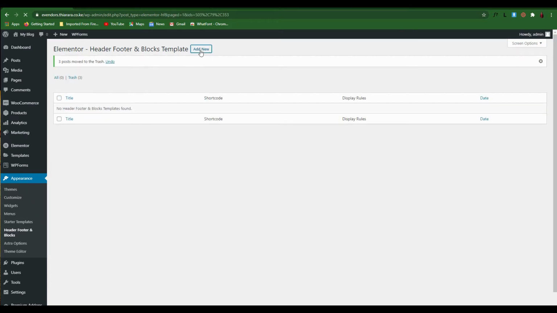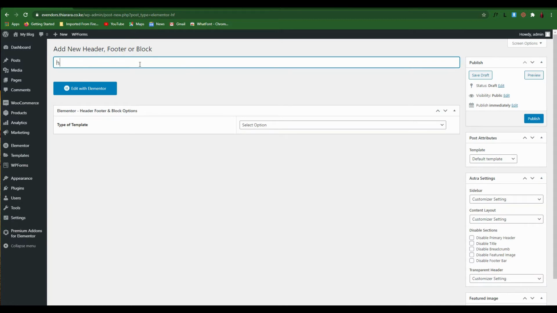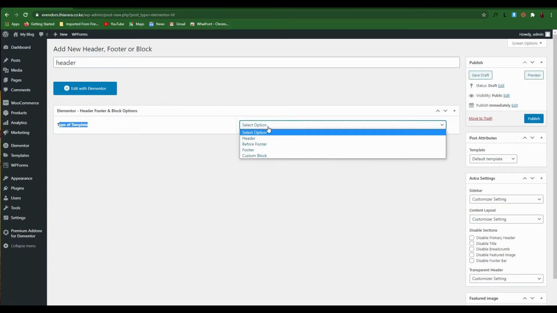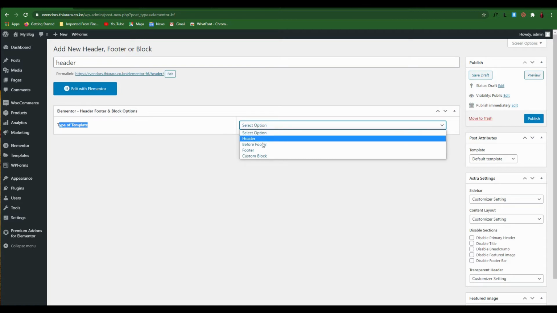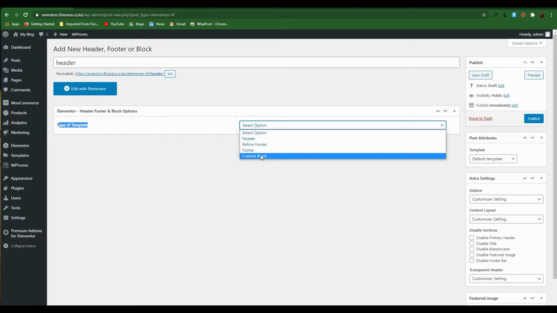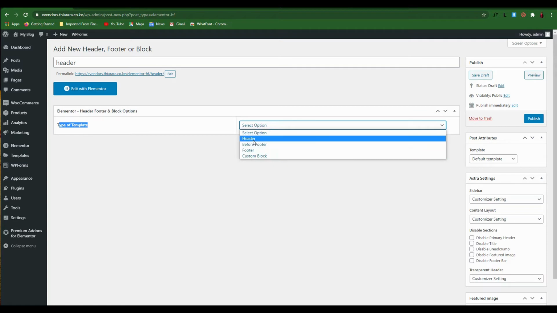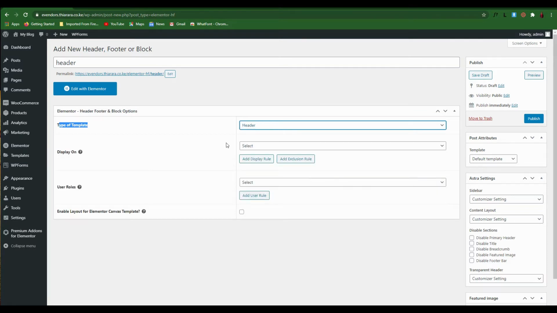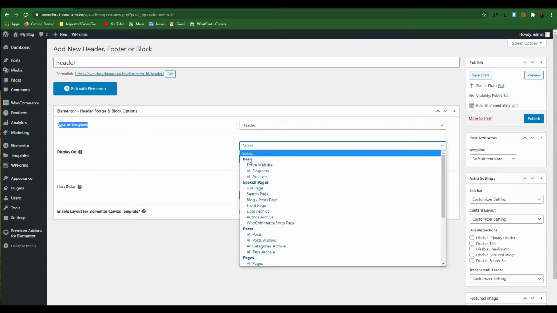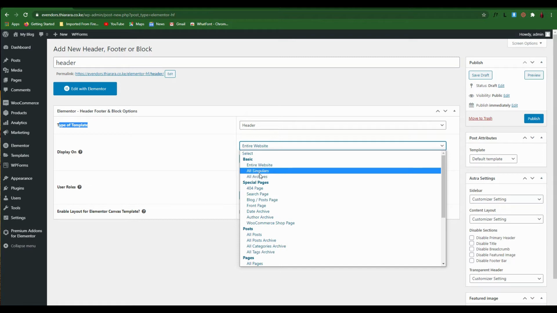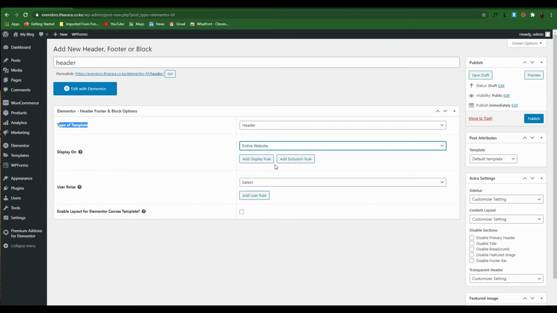We need to add a new one. We call it header, and we come to the type of template. So here you need to select, is it a header or a before header, footer, or a custom block. So you're just going to use a header. After that, select display on entire website, or you can create it even for a single page or an archive or whatever it is for. The one we are going to create is for the entire website.